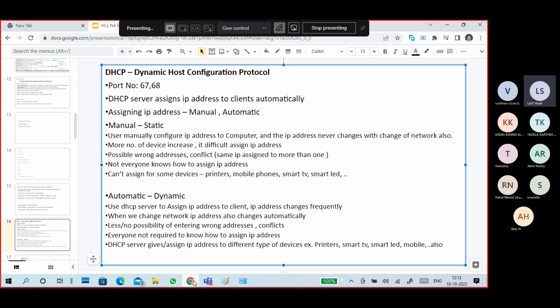The point is, you don't require to know how to assign an IP address manually. You will get an IP address from your DHCP server. The DHCP server assigns an IP address to different types of devices, right? Your printers, you don't require to assign manually. It is very difficult to assign manually. You are getting an IP address automatically.